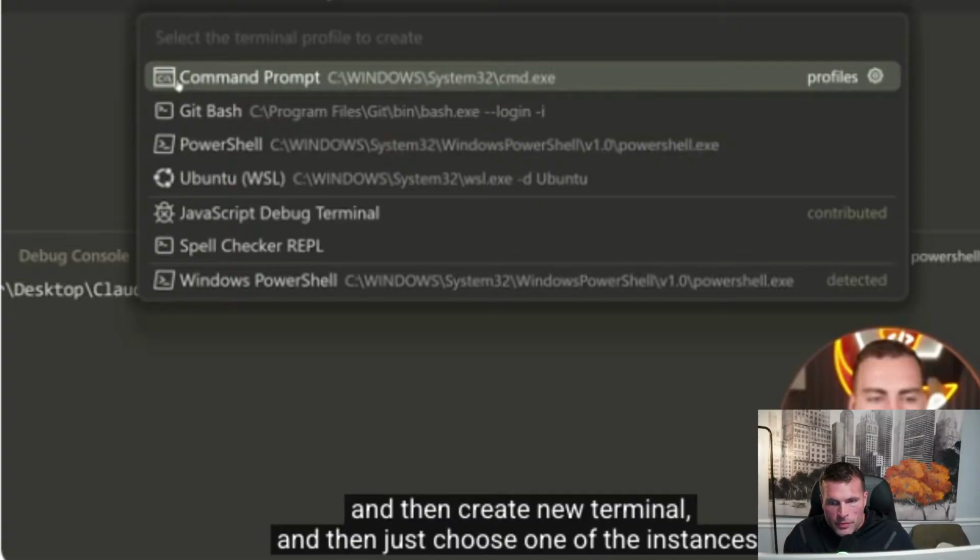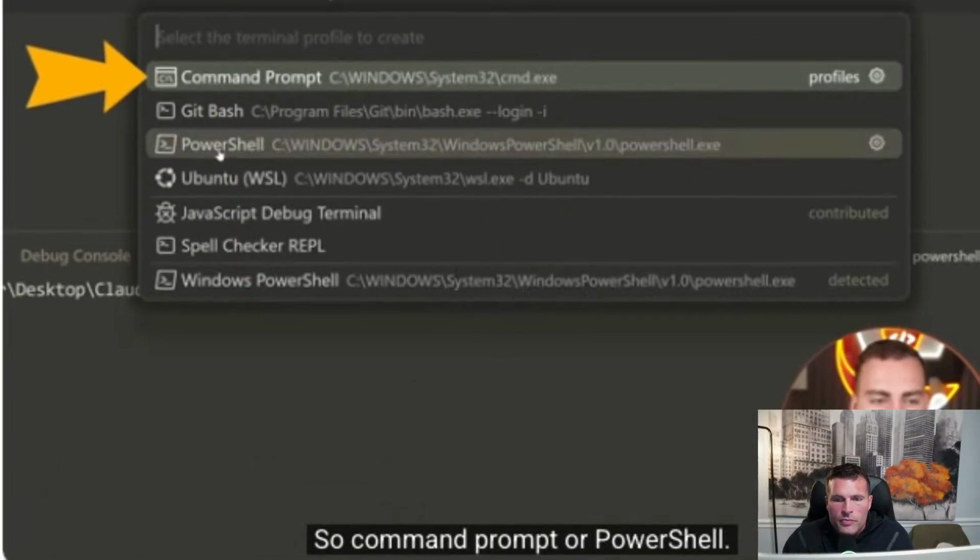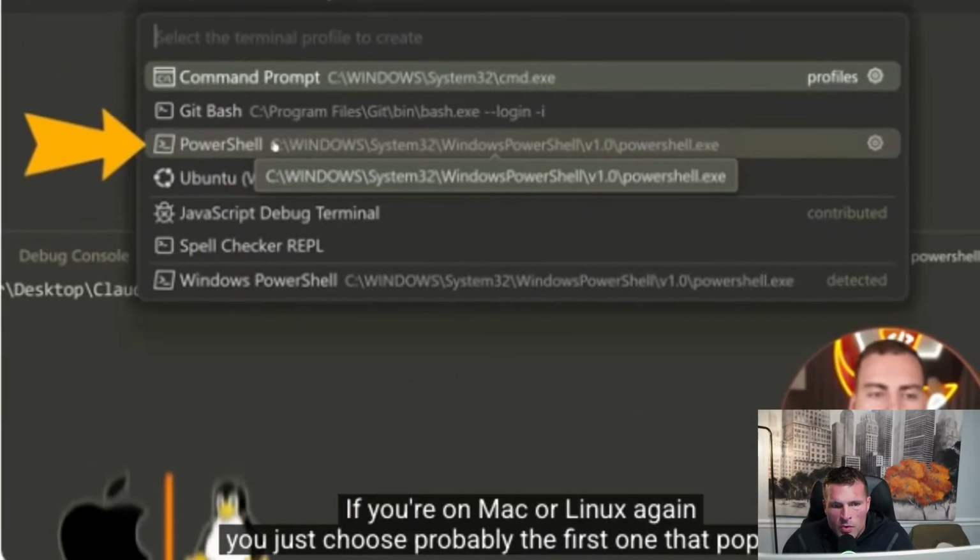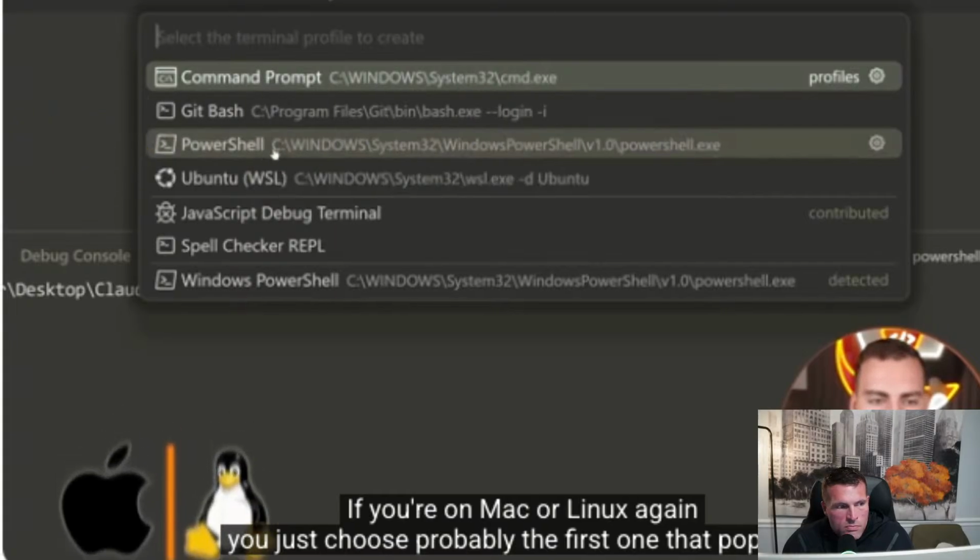All right. So let's figure out how to open up this terminal really quick. Instances, so Command Prompt or PowerShell. If you're on Mac or Linux, again, you just choose probably the first one that pops up.